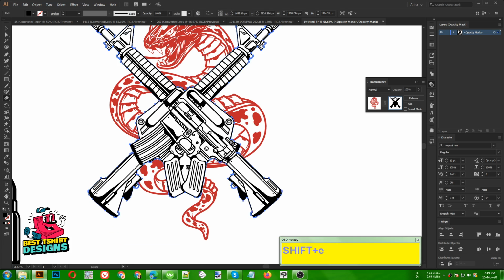Press Shift E for the eraser tool. Now this part of the snake should be on top of my gun, so let's erase it from here. You can see this is how it is going to look. Don't worry, we will fix that.